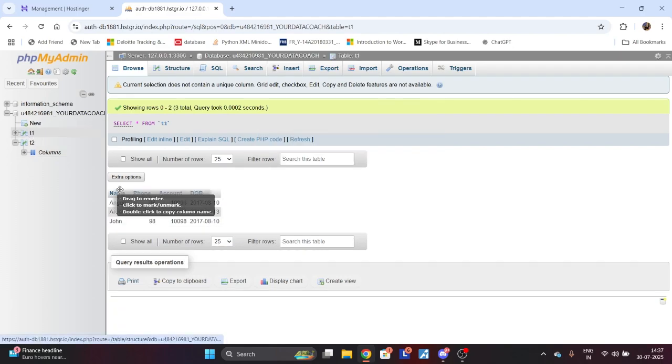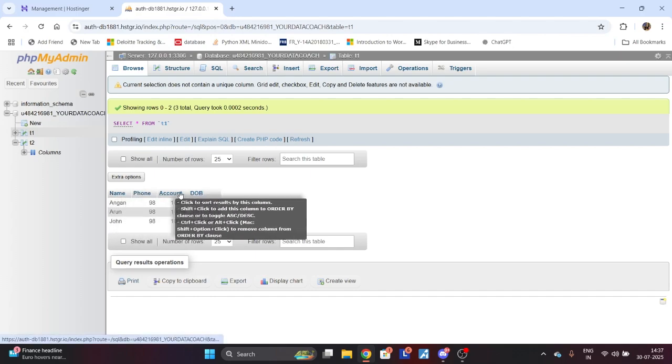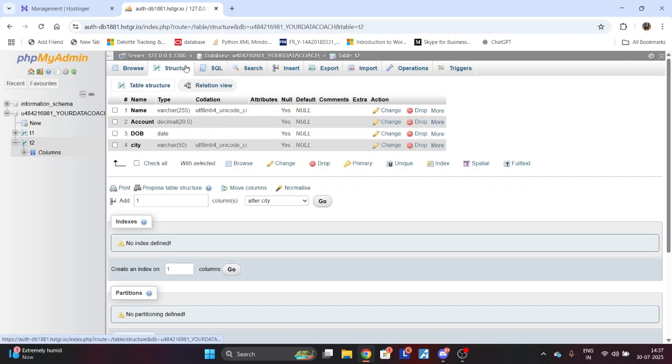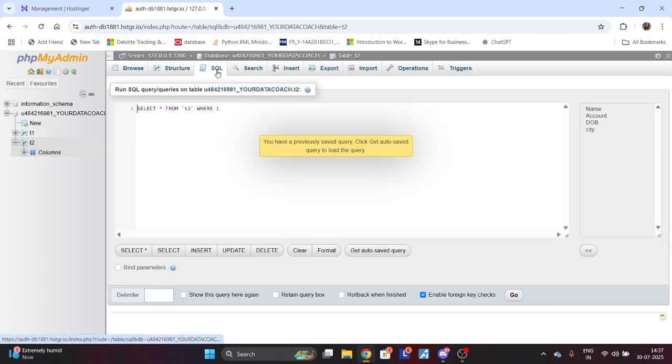But in T1, you have the phone, but you don't have city. Now you want to create a table which has name, phone, and city. You need to combine the data from both the tables to get name, phone, and city. To do that, we have to do the joins. The very first join I will explain is inner join.